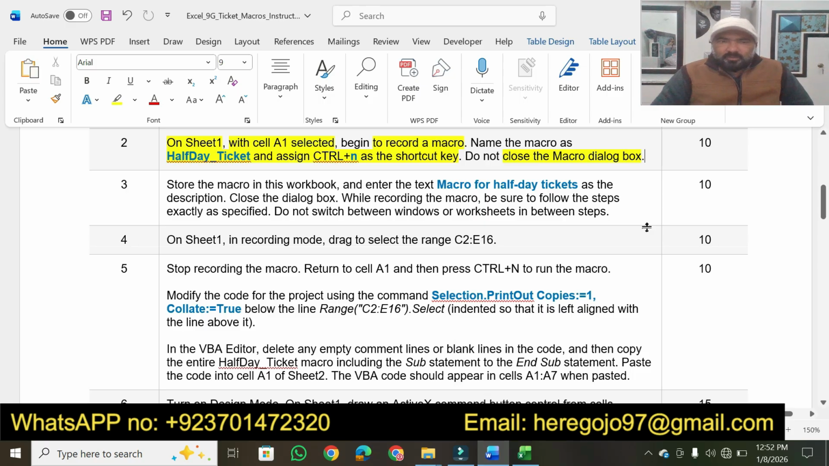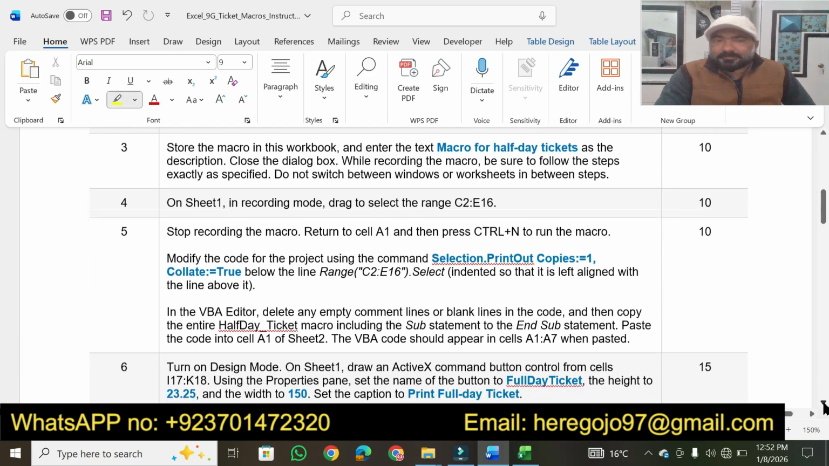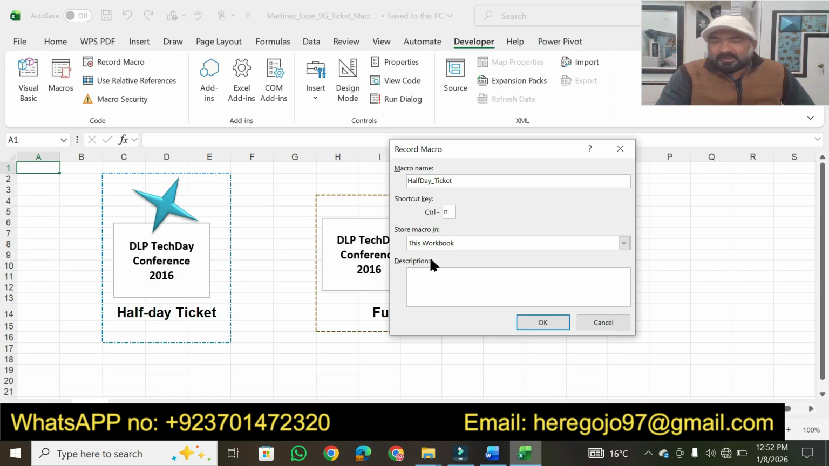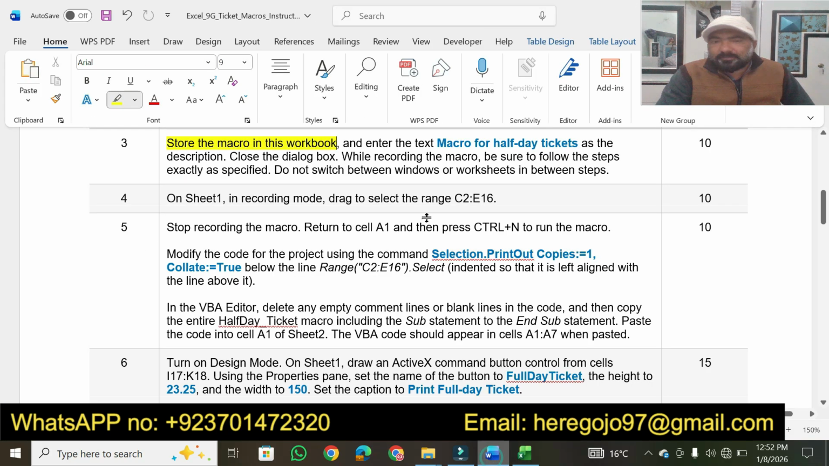So in question number 2, we move to sheet 1 with cell E1 selected, begin to record a macro, then name the macro half day ticket and assign Control and M as the shortcut key. Then do not close the macro dialog box, and we have earned 10 marks from there. Now moving toward the next part: store the macro in this workbook, then enter the text Macro for half a day ticket as a description.